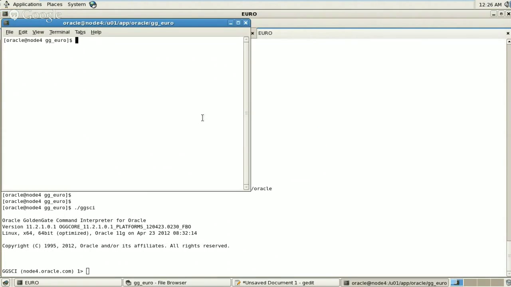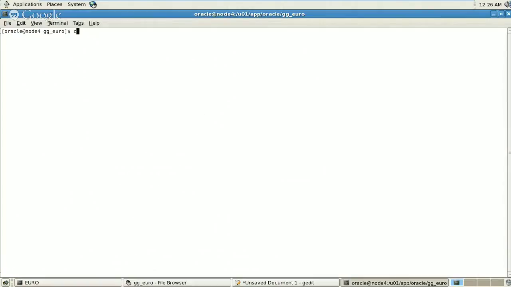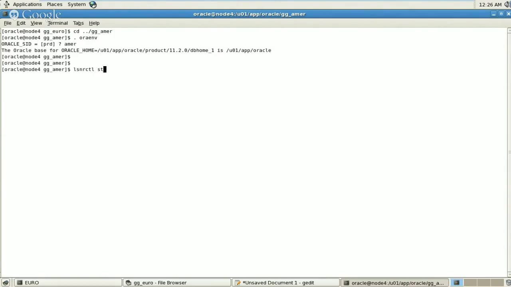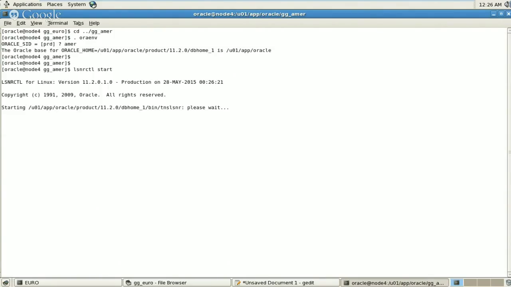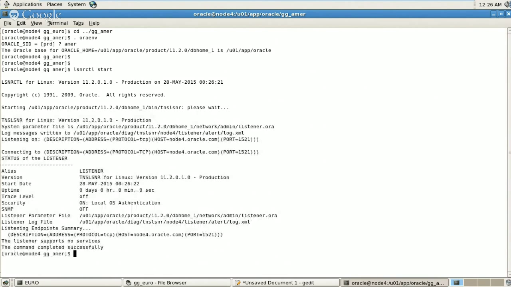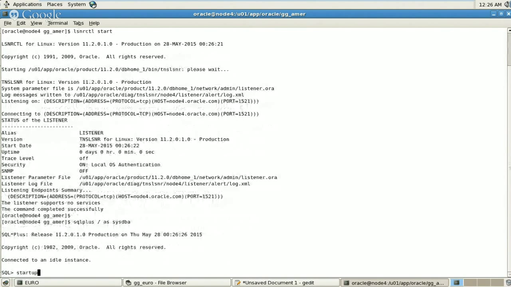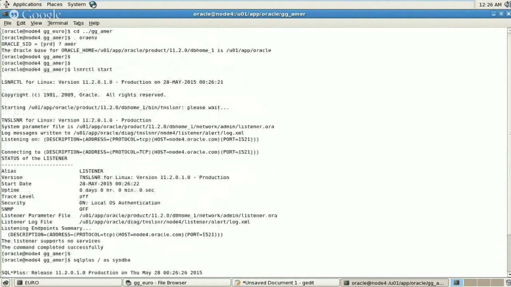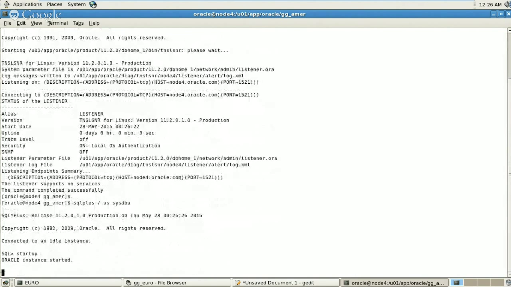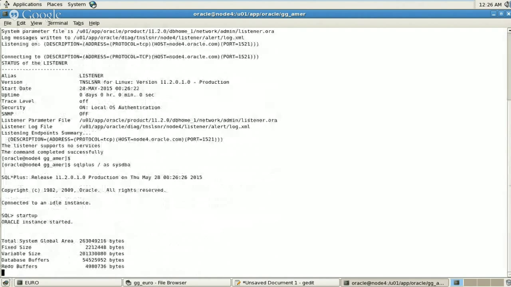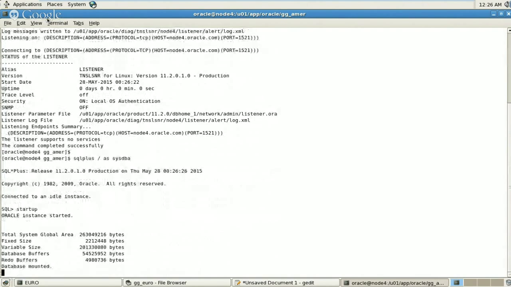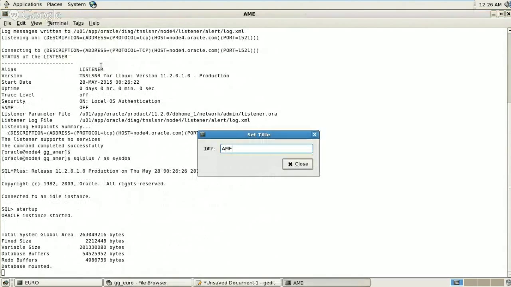Right, so let's start the databases. I'm going to start the listener first. The listener is started. I'm going to start the database first. Here we start the Ammer database. So the Ammer database is started. I'm going to name the terminal as well, Ammer.